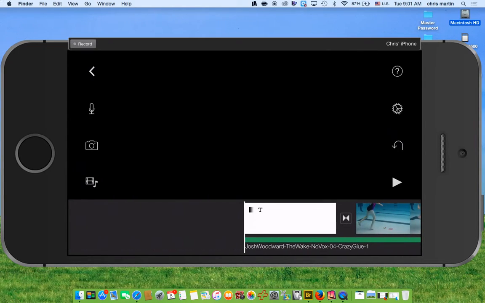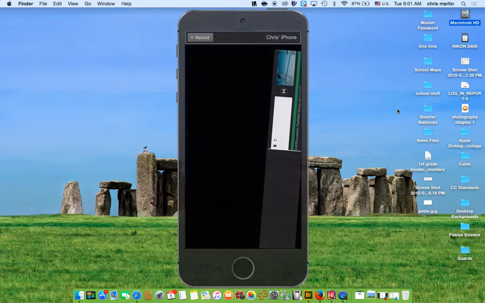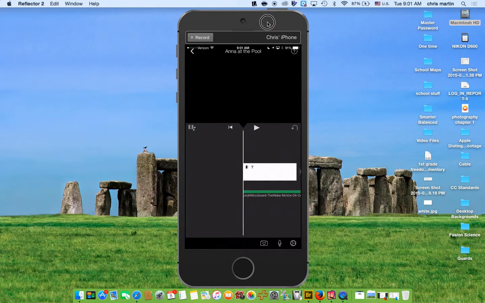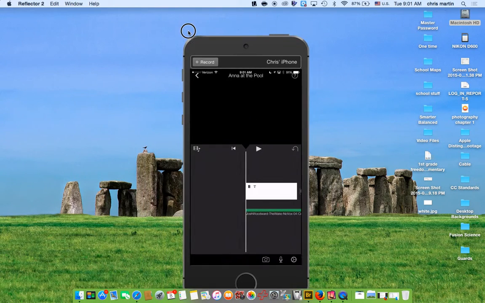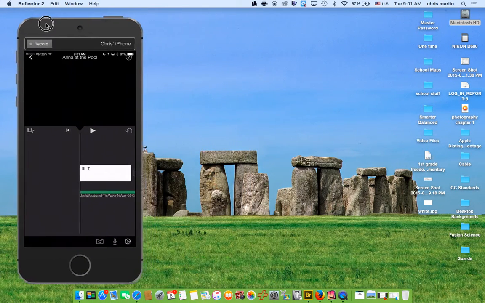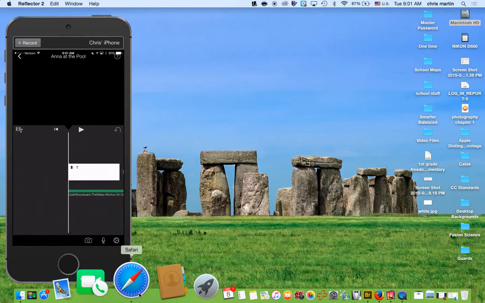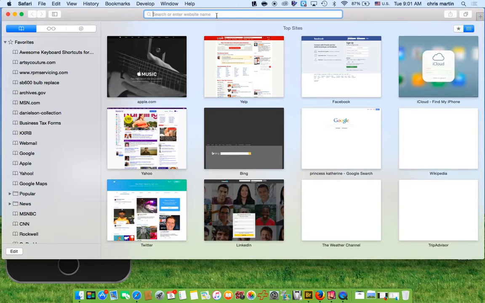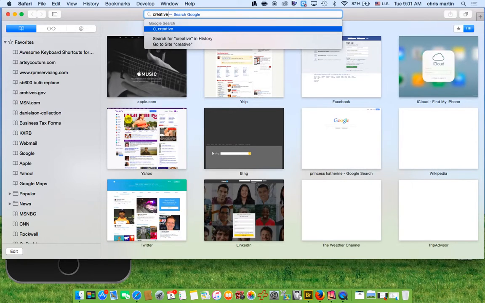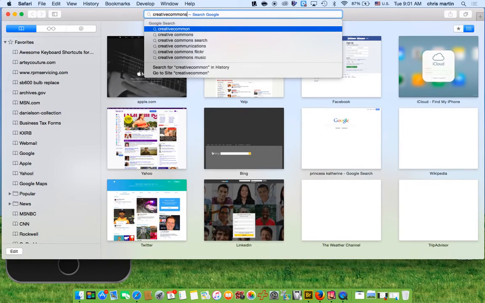the next part is importing audio. Now let's go back. I'm going to put this off to the side for now. Oops. That's pretty cool. And let's go to Safari. And I went to creativecommons.org.